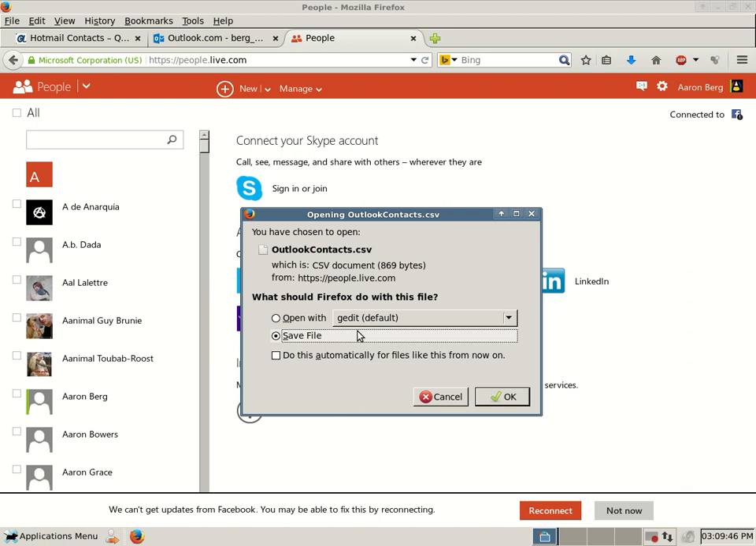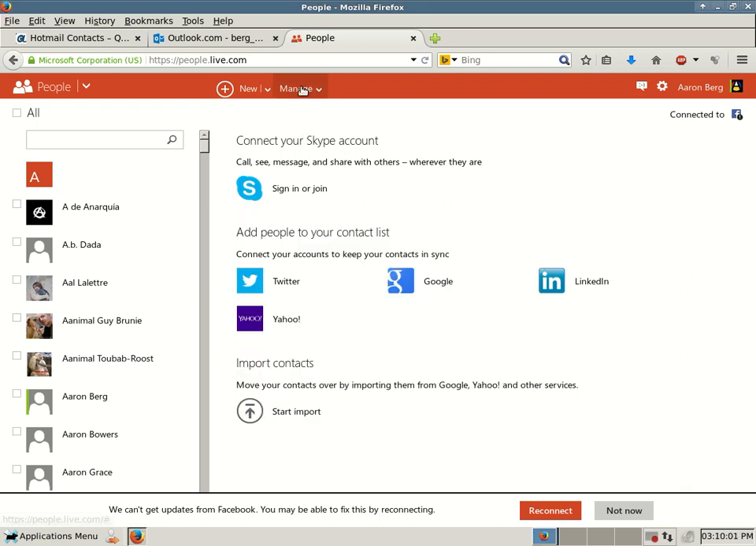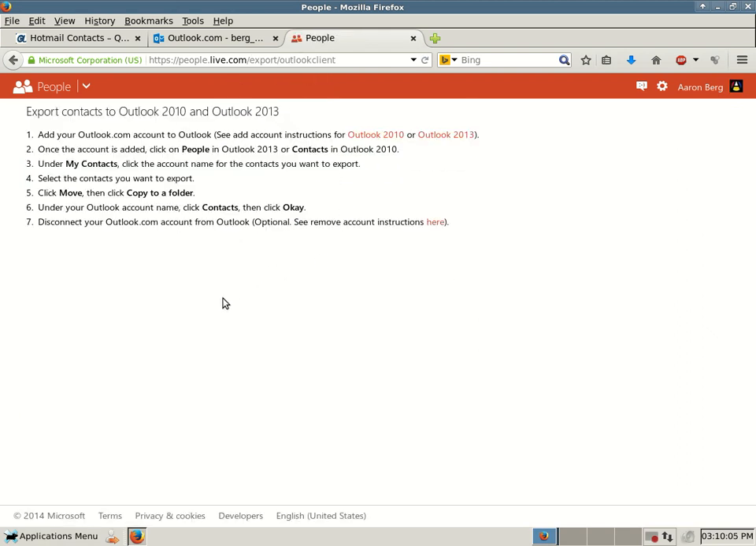And that's a very standard file format. A lot of email programs, Thunderbird and others, will allow you to import and export a standard CSV file. And then we can go back one more time, and then you can export contacts to Outlook 2010 and Outlook 2013. It doesn't look like there's anything before then. So for Office XP 2003, it looks like you might be out of luck.